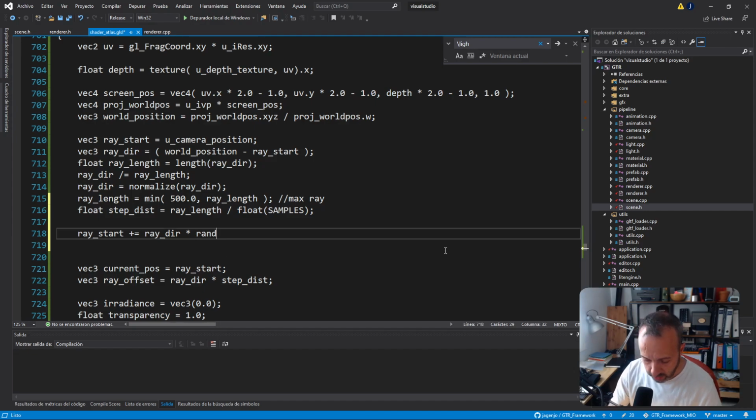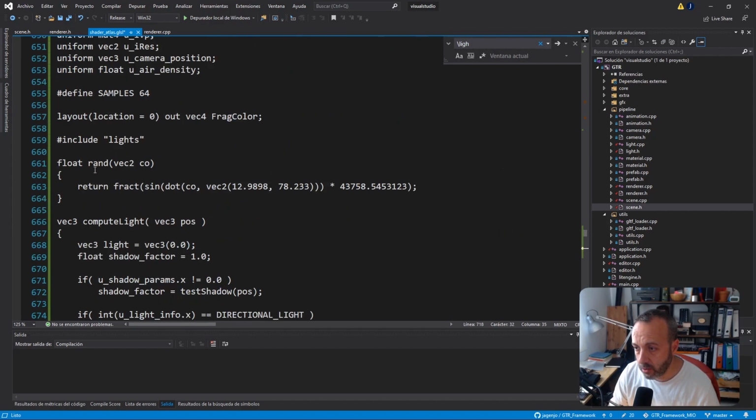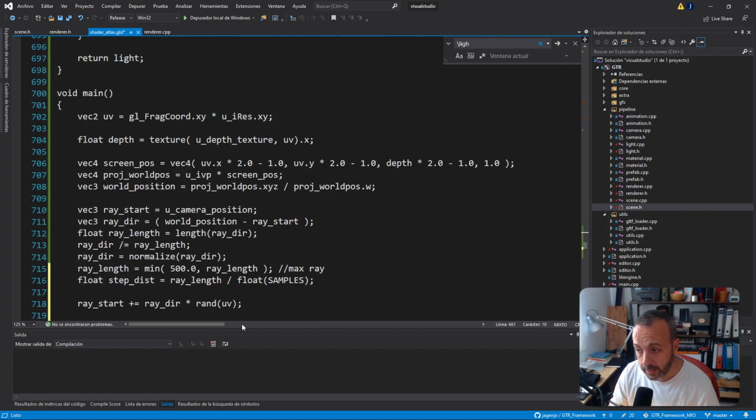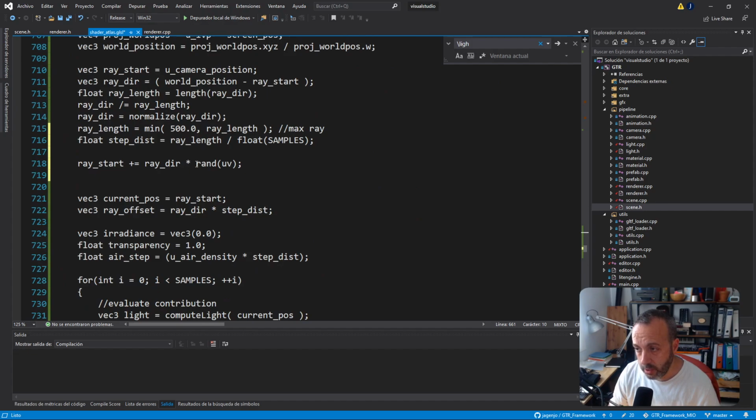So I'm going to call this function, and if I pass a value that is different every pixel, in this case the UV, it is going to give me a different random value. This function returns a random float, I guess a value between 0 and 1. So I'm going to push the ray a distance between 0 and 1 of one step.